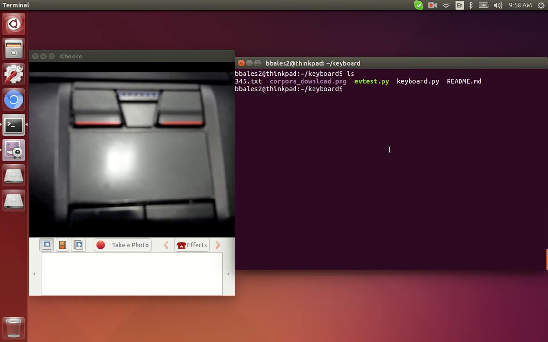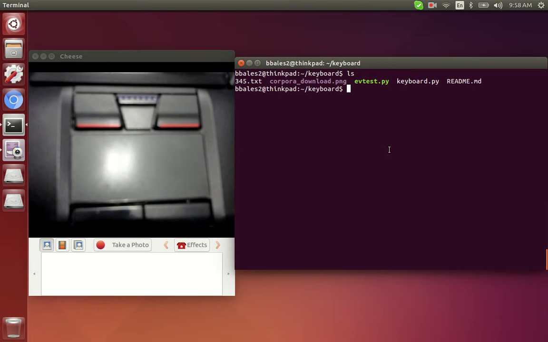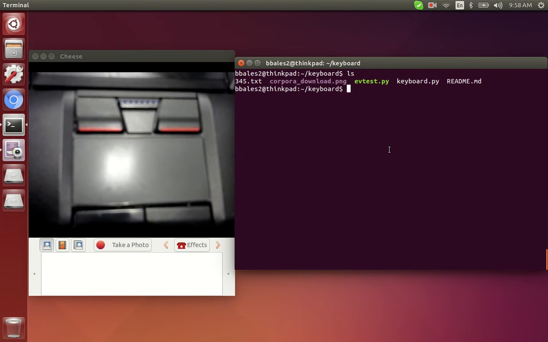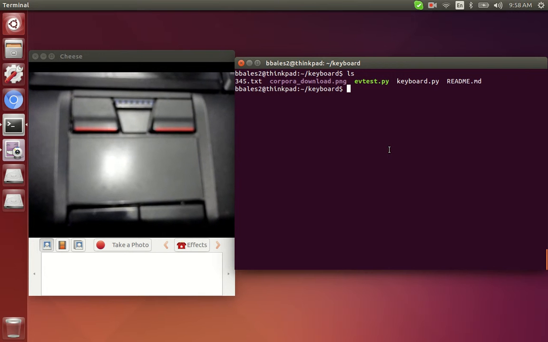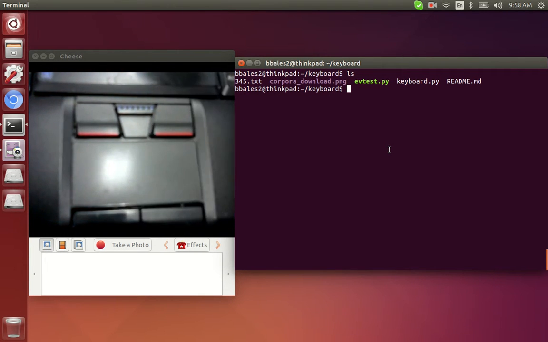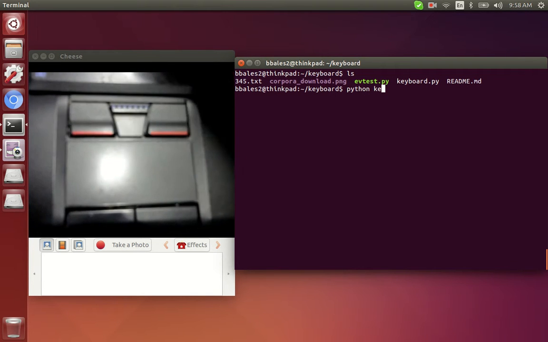Alright, this is the demo of the Python Touchpad keyboard. I assume you got everything or EvDev set up. If you didn't, go look at the other video or read on the GitHub. I've got a webcam here on the left so you can see the touchpad, and I got my terminal on the right. So let's go ahead and run the script.